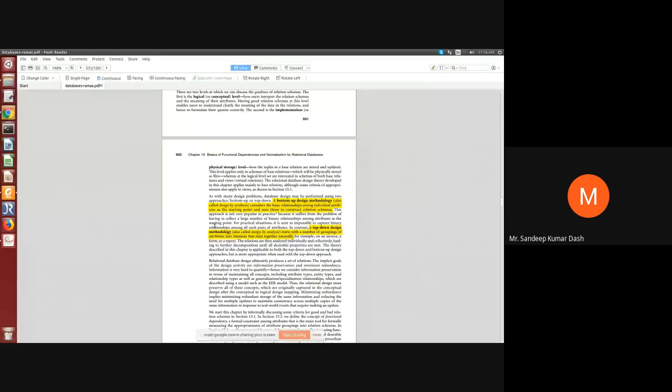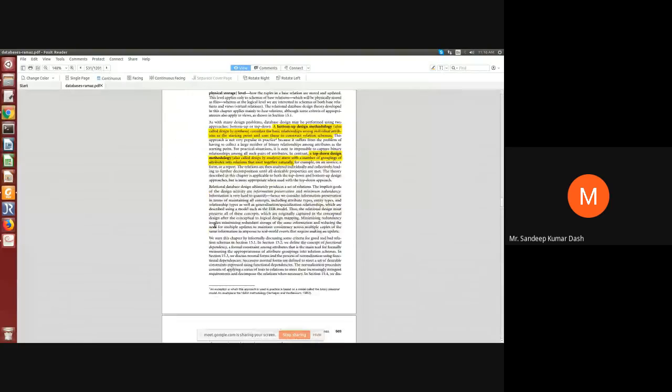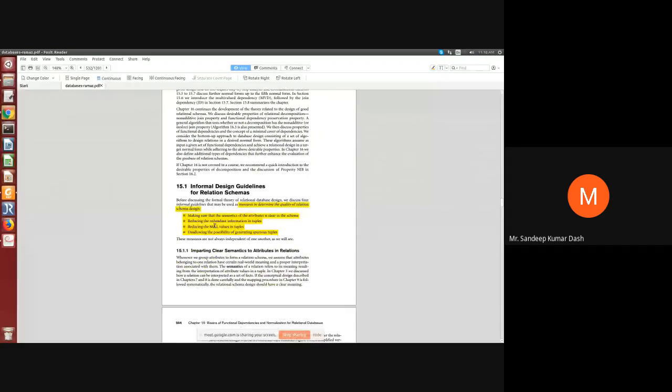Okay. Now, how do you know that your design is proper? These are the four guidelines which should be followed. The yellow marked ones. The first one is making sure that the semantics of the attributes is clear in the schema. Second one is reducing the redundant information in the tuples. Third is reducing the null values in the tuples. Fourth is disallowing the possibility of generation of spurious tuples.